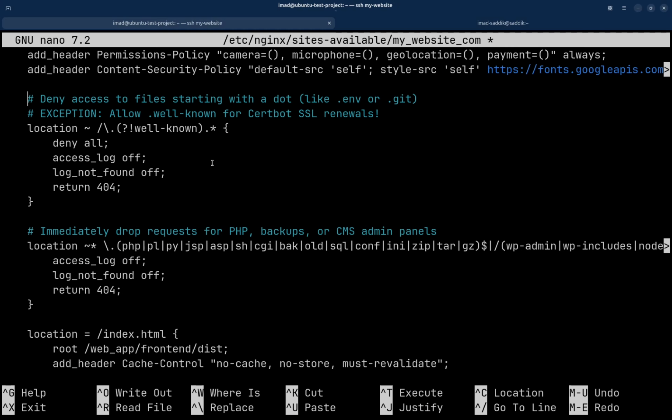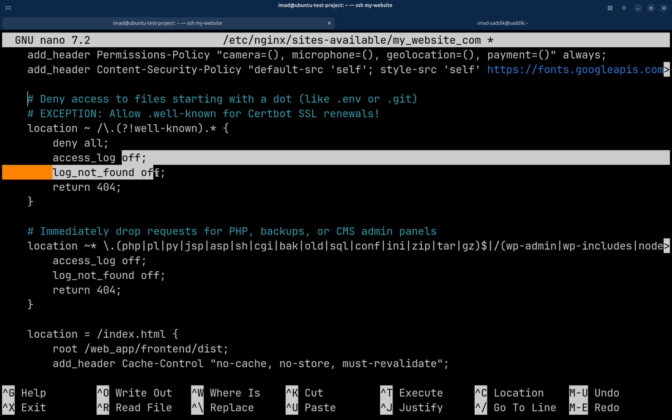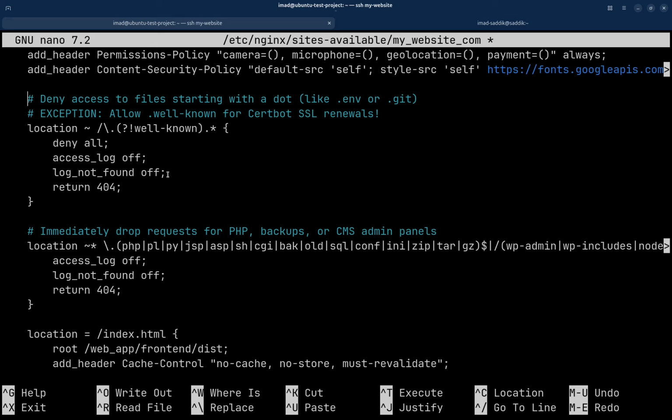So here again, we are using an expression that will capture most dot files, like .env, .git, stuff like that. But we have one exception, which is the well-known directory. We don't want to block that. We want to keep it. For all other files, we are going to deny that request. And again, we are going to return 404, and we don't want to add noise to the log files.